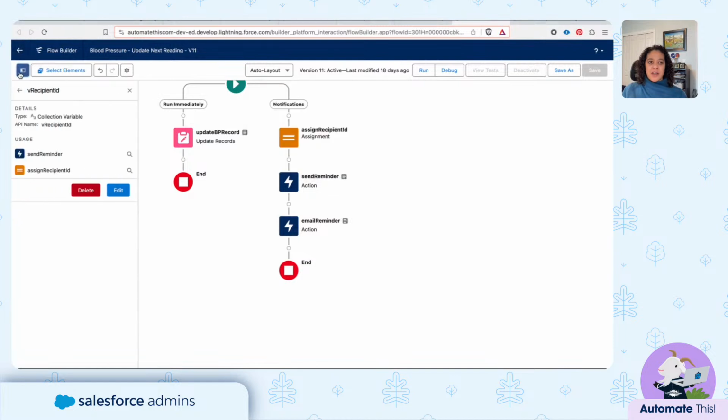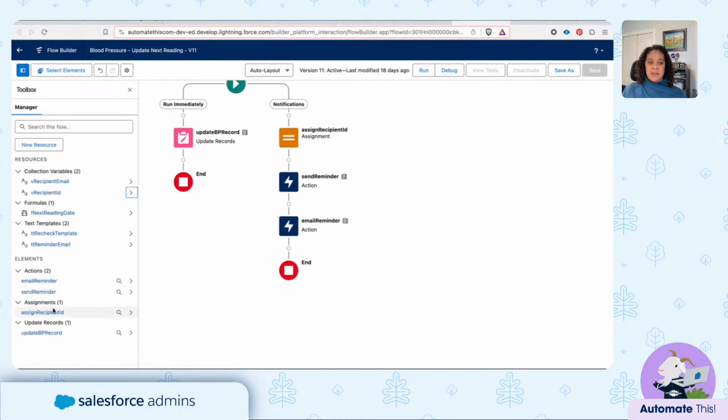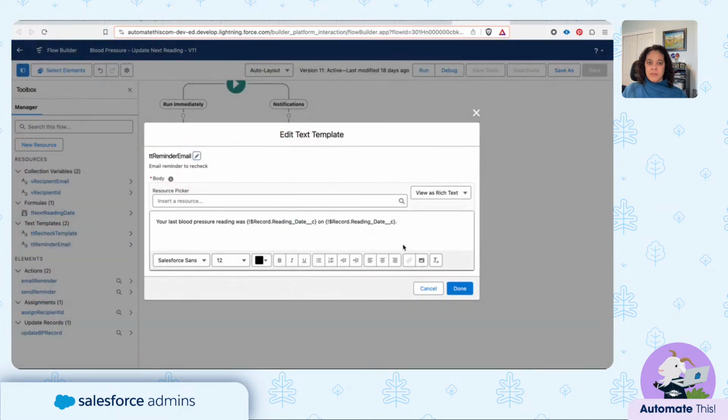What I can do with that is I first created my email template, and I did that here with another text template. Here I'm saying my last blood pressure reading was, I insert the reading date, and I insert the reading level.